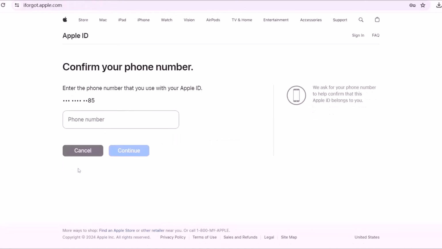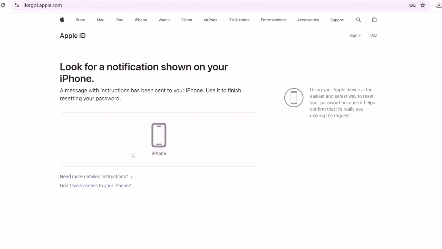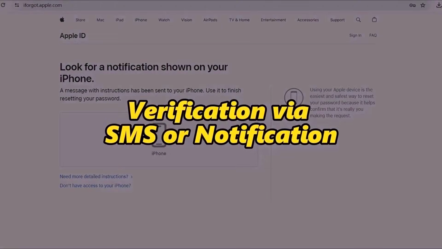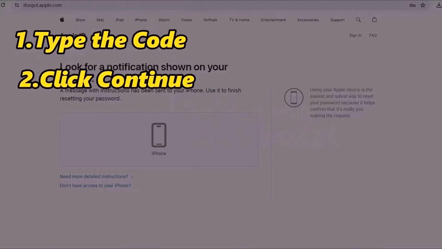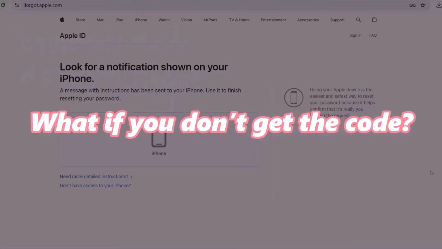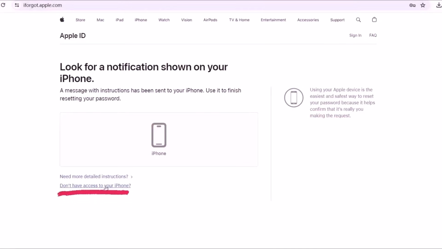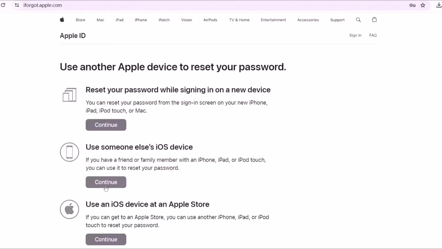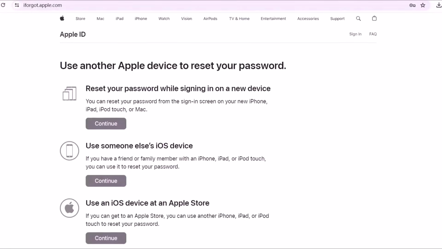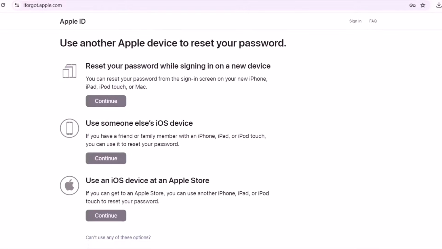Apple will now ask you to verify your identity. Enter the phone number linked to your Apple ID. Check your phone for a verification code sent by Apple. Enter that code on the website and continue. If you don't receive the code, tap Don't have access to this phone and follow the additional verification steps. Once verification is complete, you can reset your password and unlock the device. If this works for you, it's one of the safest recovery options available.